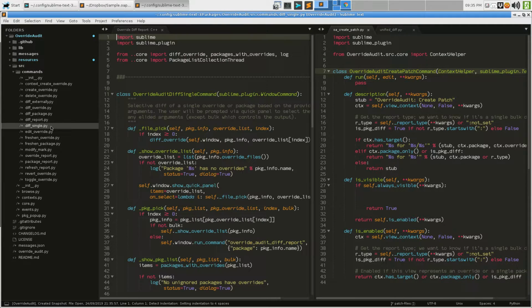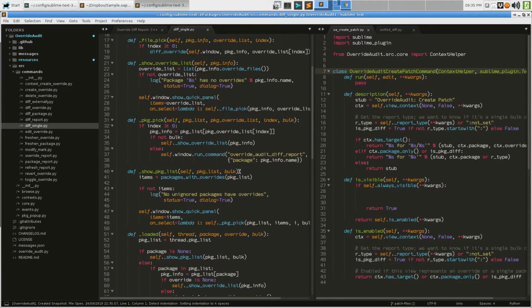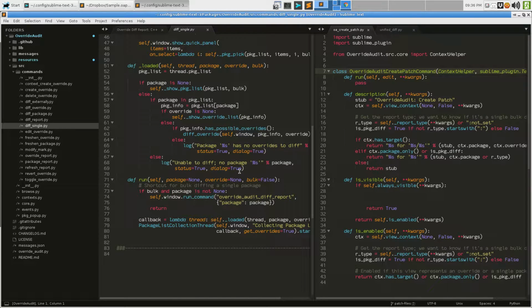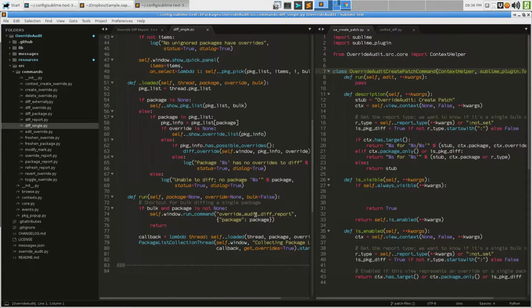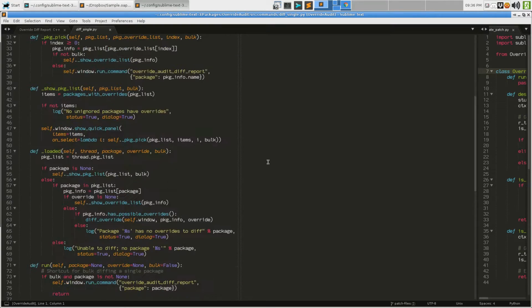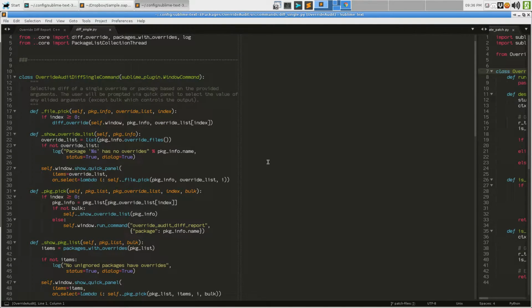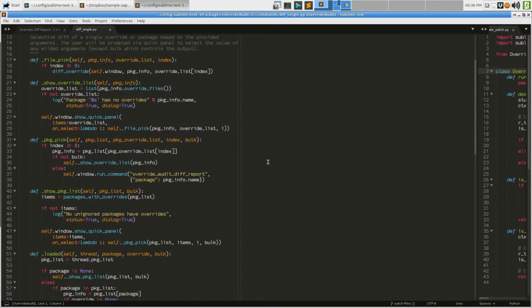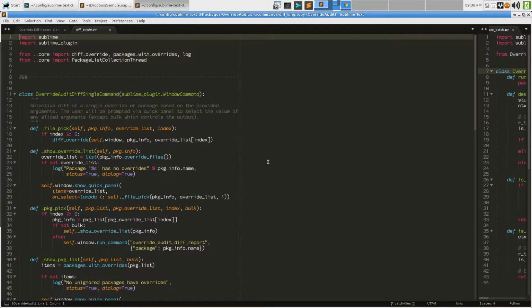So let's see. Diff single. Shortcut for bulk diffing a single package. If you gave a package, we're going to have to collect the package list before we can continue. So let's take a look at this. Something similar to this. Actually, yeah, diff single, right?